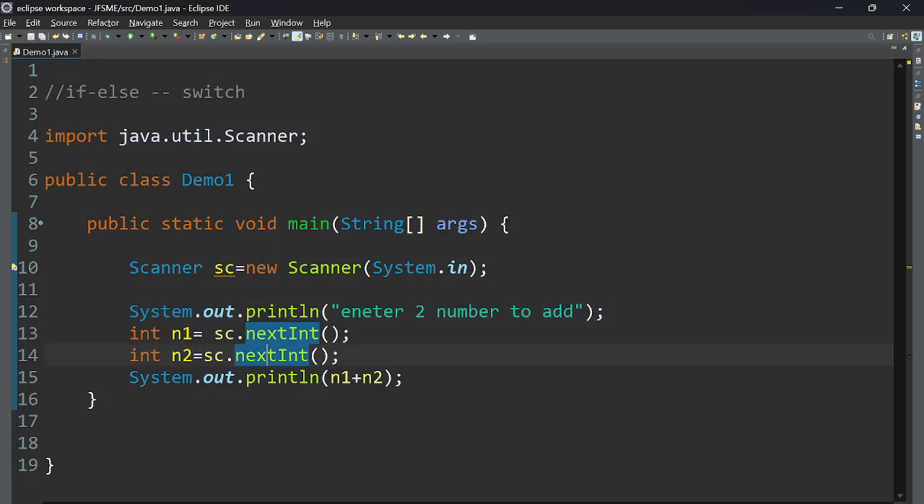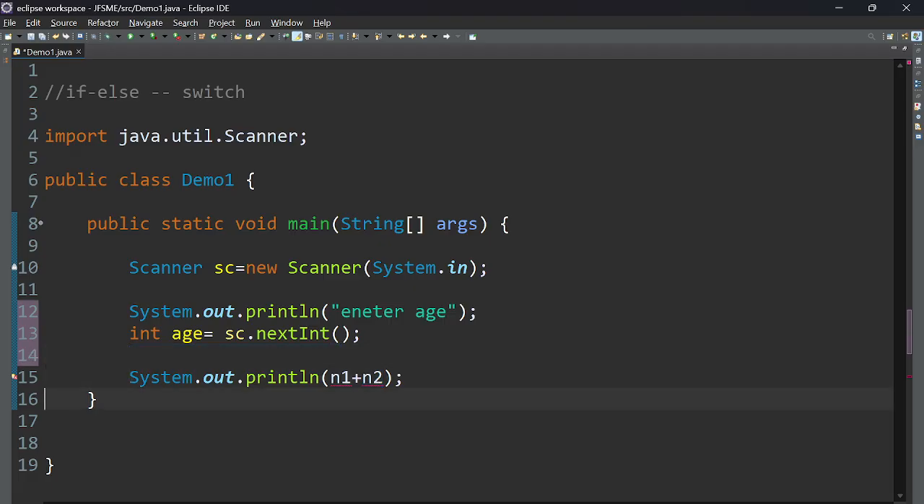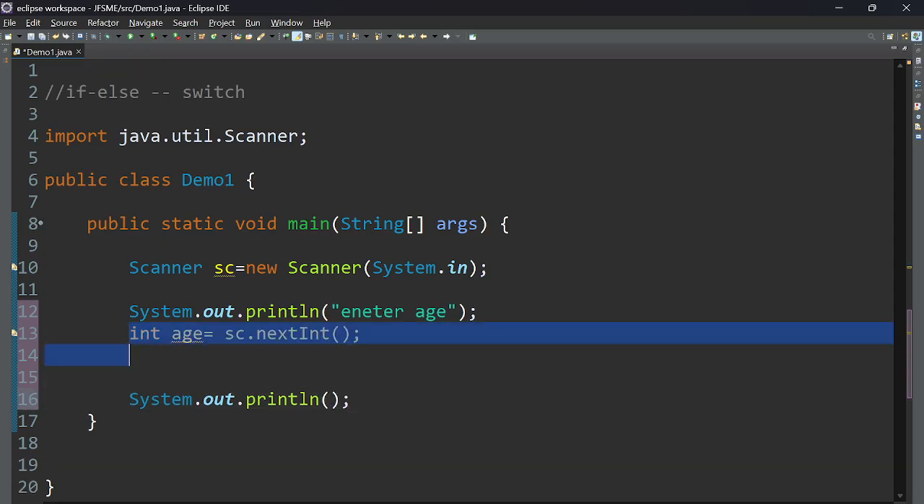So now what I want to do is I want to just let the user enter a number. Let's say I want the user to enter an age, and based on the age I want to check whether the employee is selected or not. So let's go here and System.out.println. What I want to do is read this age and check if this age is greater than 18 or not. If it is greater than 18, I'll say the employee is selected.